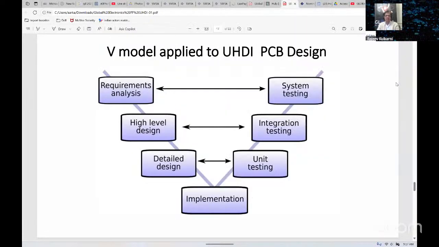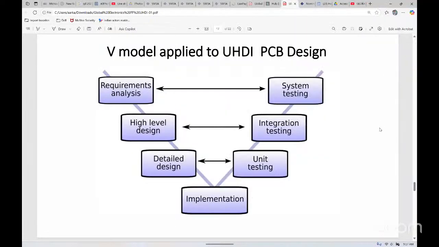Okay, so we have this V model applied to Ultra HDI PCB design. Let's stay there for a moment.